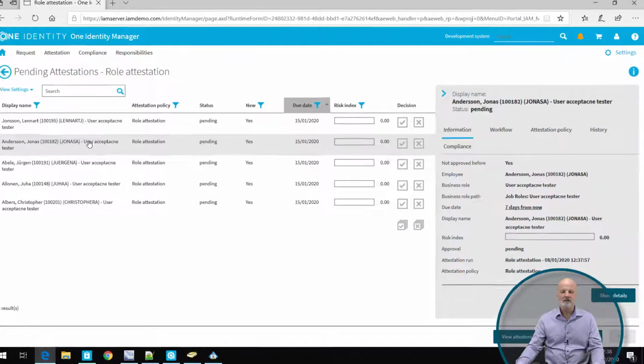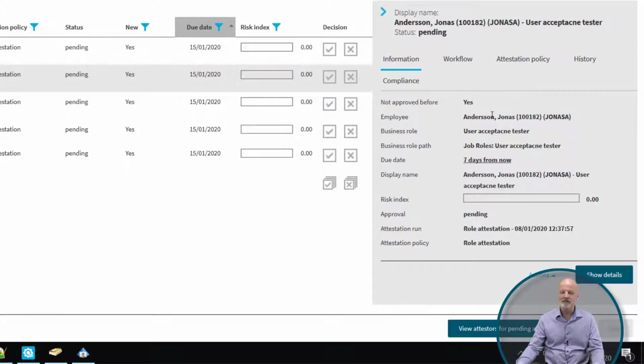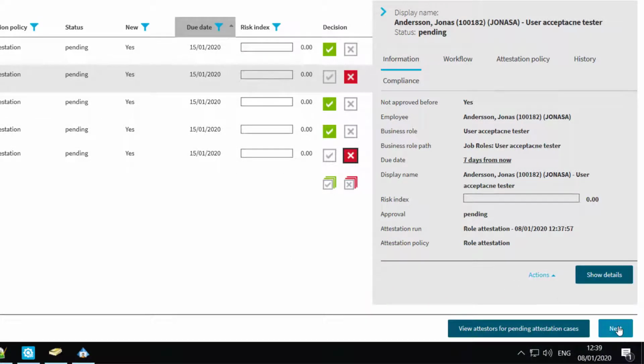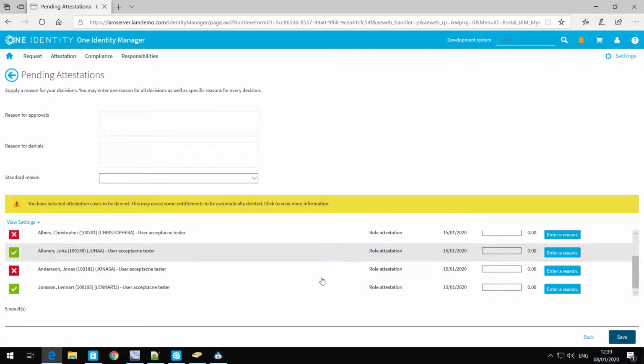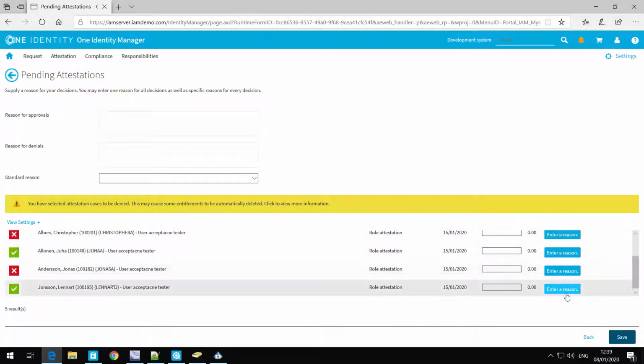You can just select one here, and you can see on the right hand side, this is the actual identity or the person, and this is the business role. And you can take decisions here. You can say that this one should have it, this one should not have this, perhaps something like this. And then in the next screen, you will save your decisions, and you can also enter some reasons.